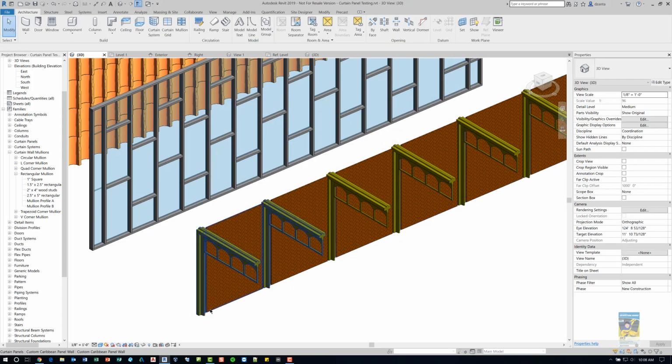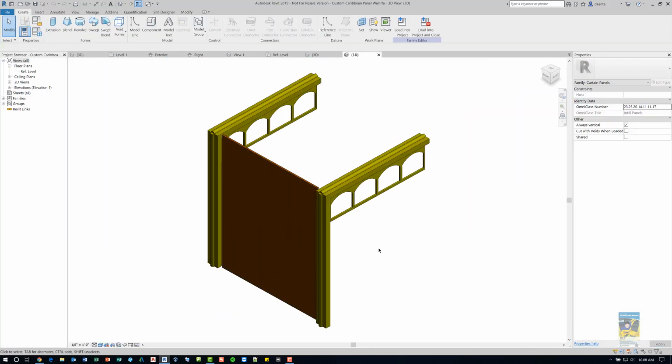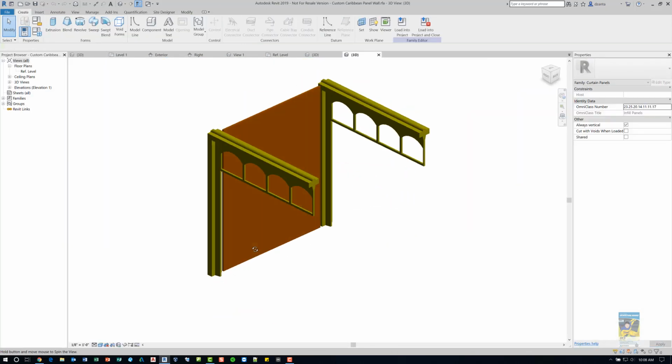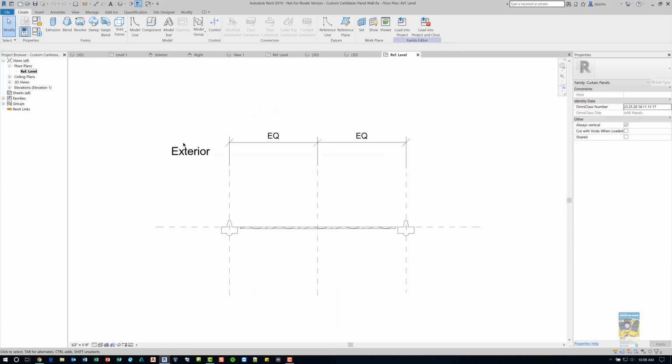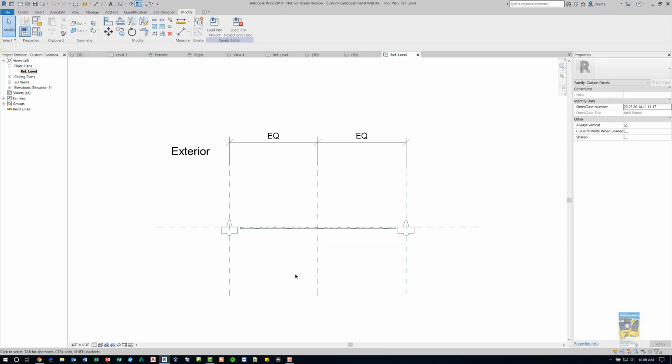If we tab into one of the panels, you can see that you can click Edit Family right here. And when I edit this family, this is the family itself. This is a standard curtain panel family. If I go to the plan view, you will notice that it has that specific panel that's drawn, and it has a specific type of material and a basket type weaving pattern, so it makes it look that way.